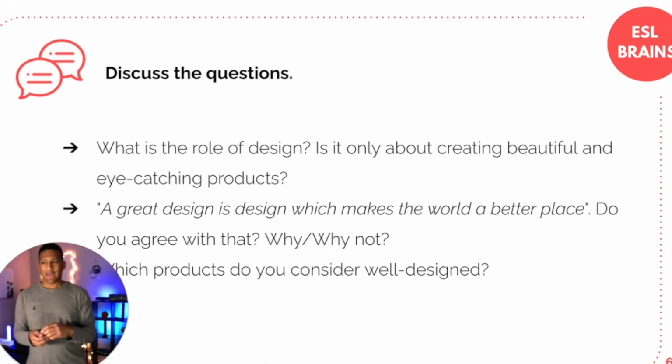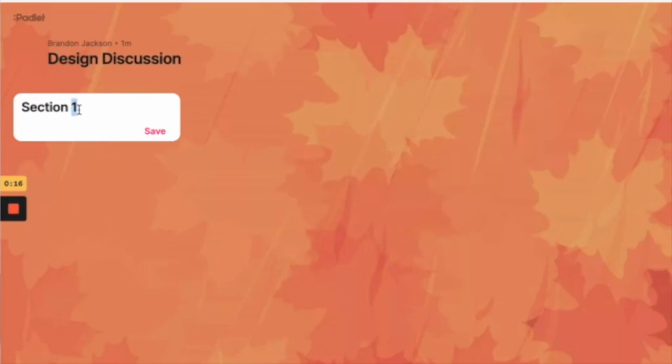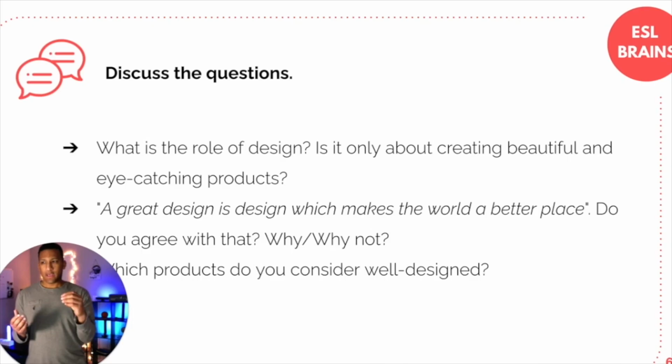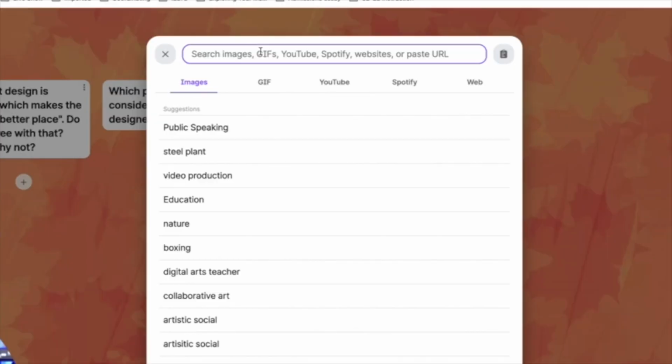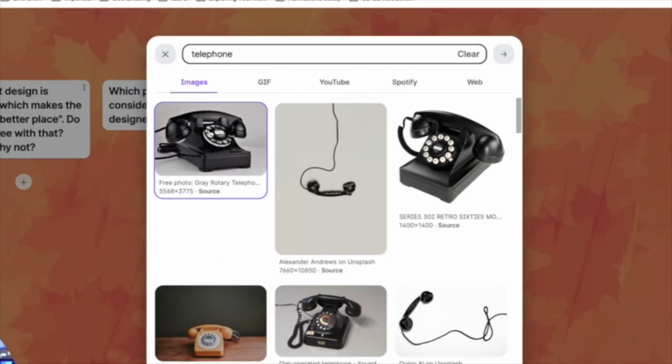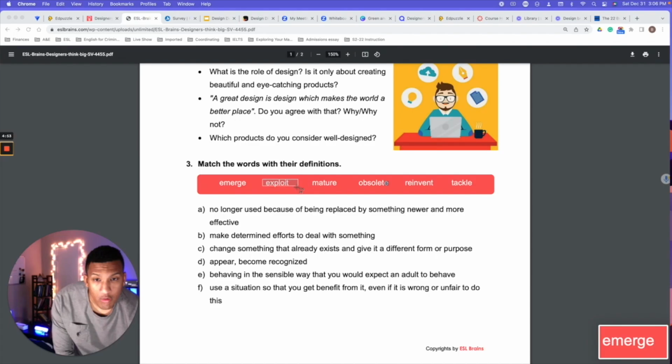So I'll create a shelf Padlet page and head each column with a question. And students can respond however they like: text, images, video, free reign.